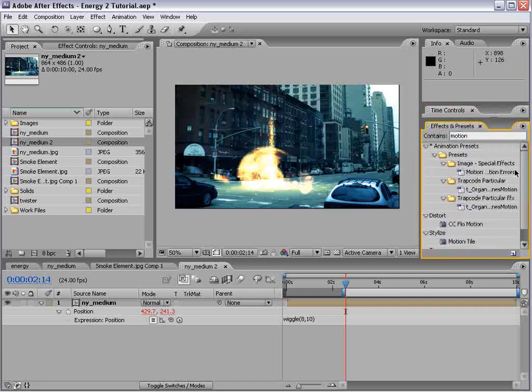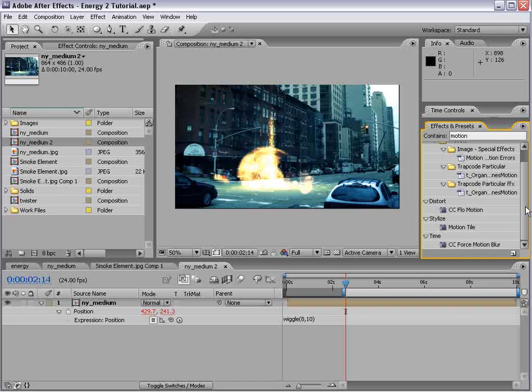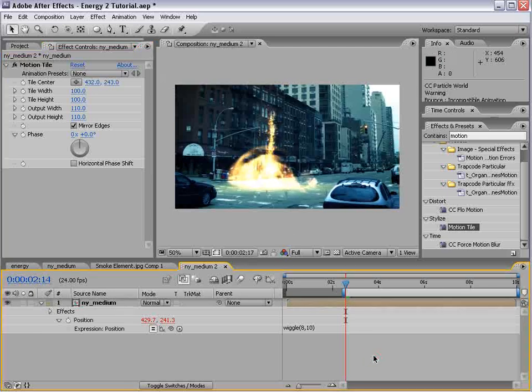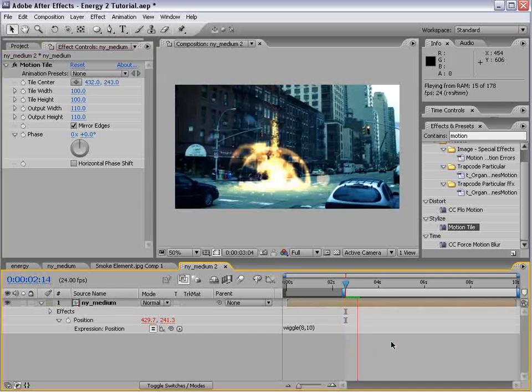There's a whole tutorial on this earthquake effect. It's called Earthquake HDR, and it gives you a lot of information. Motion tile, drop that on there. Mirror edges, 110, 110, and that'll create a little bit of that.